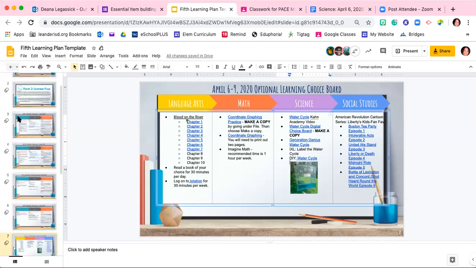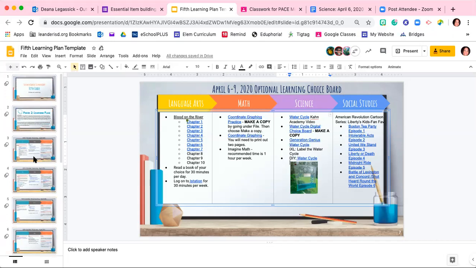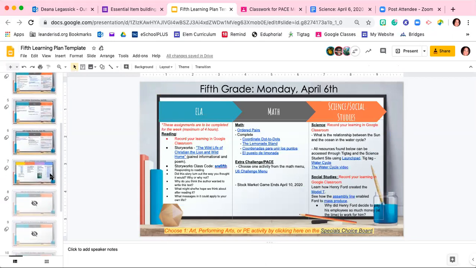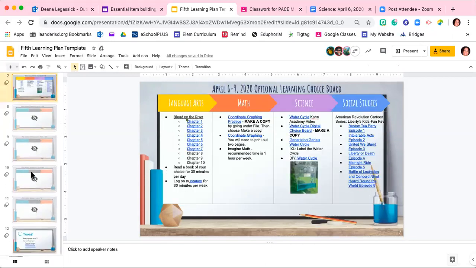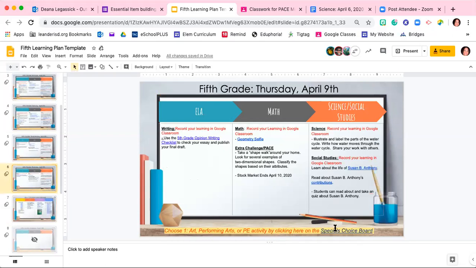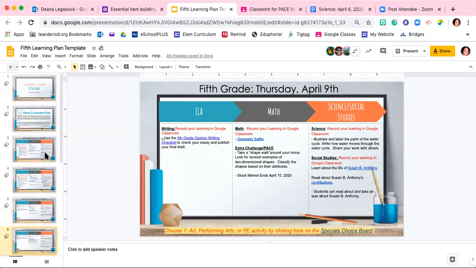But this is what your parents see. So when your parents are like, did you do this and this and this? They're seeing this. And this is the same thing we put in Google Classroom for you. So we just made it a little easier for you guys. The only thing you're going to have to go to here for is that optional learning, as well as your specialist choice board, because we didn't put those in Google Classroom, but we will put this actual slide in Google Classroom, this whole PowerPoint. I hope that helps you guys.